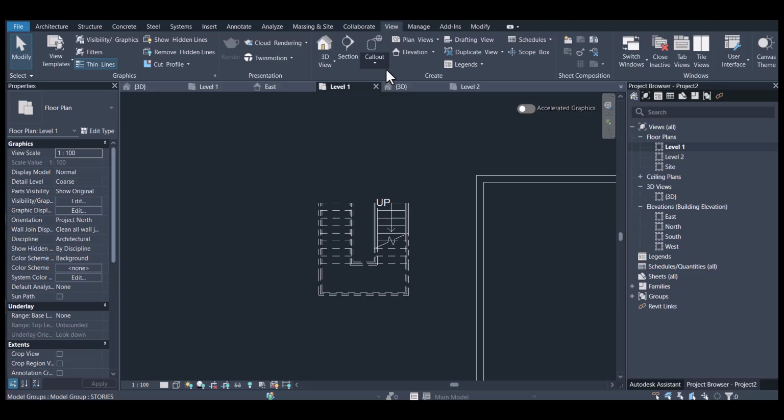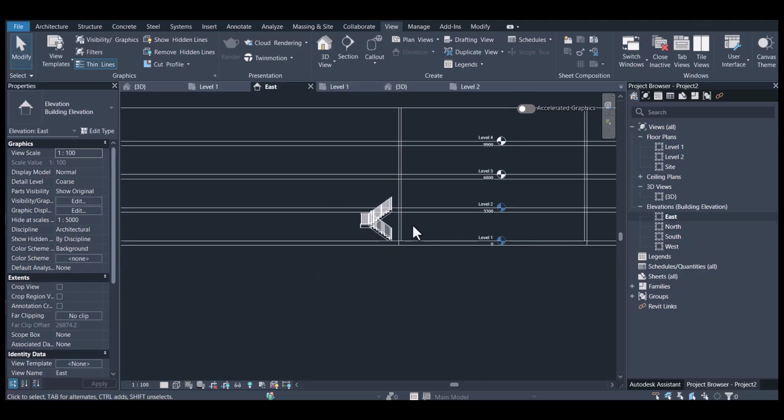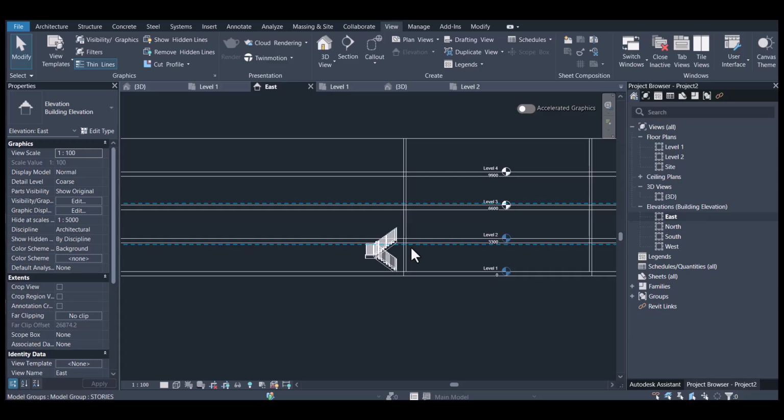So, in the last part of the tutorial, I created the stairs. Let's come to the elevation view so you can see the stairs. In this case, I'm using wireframe, just easier to see.